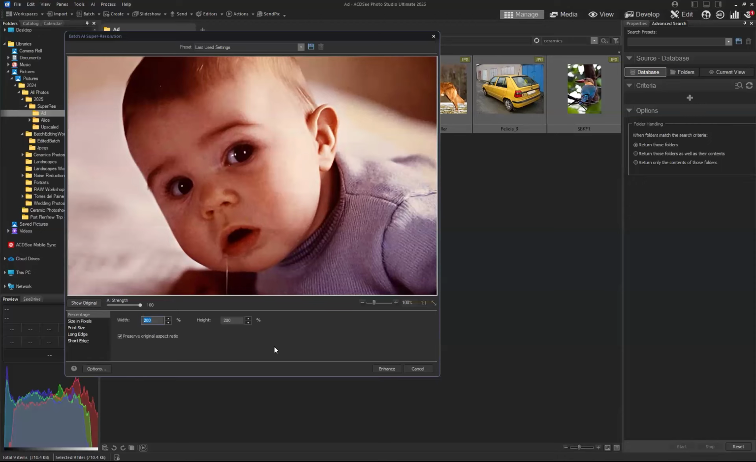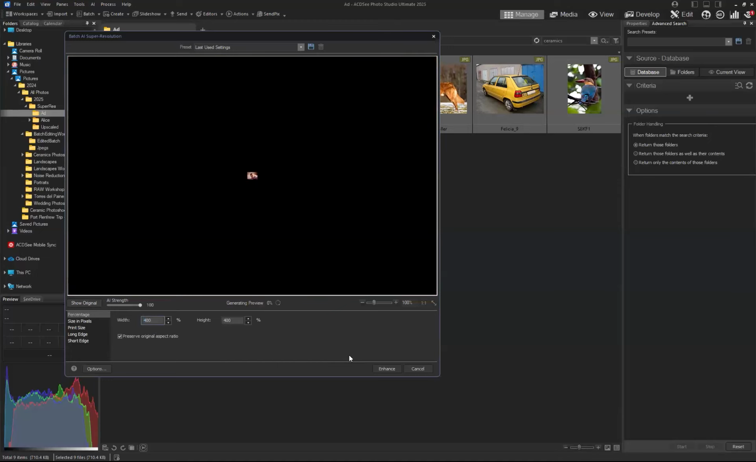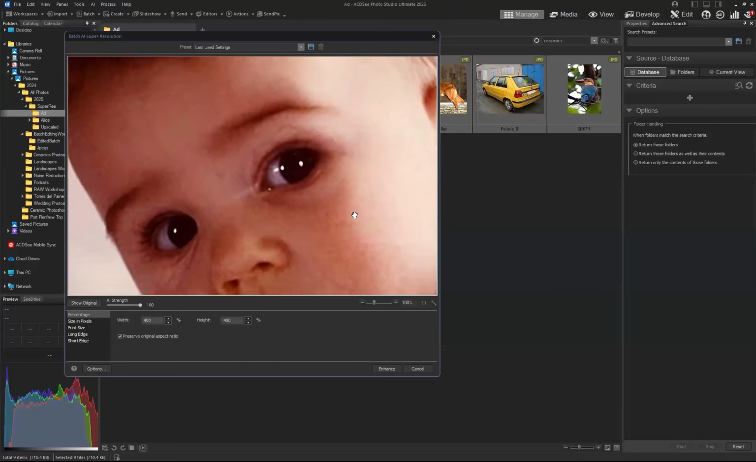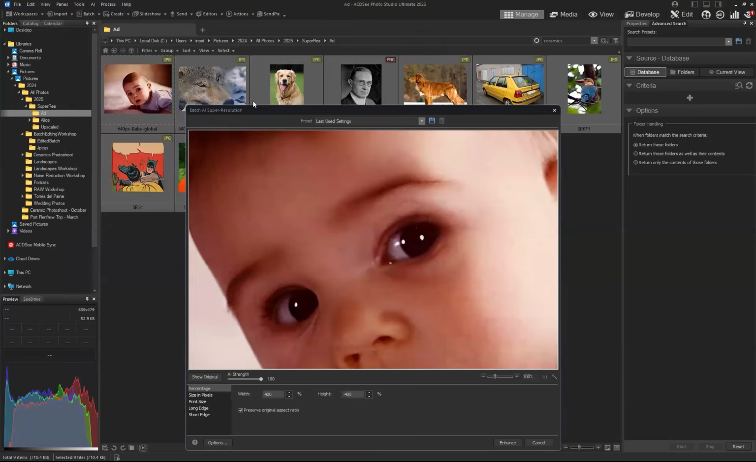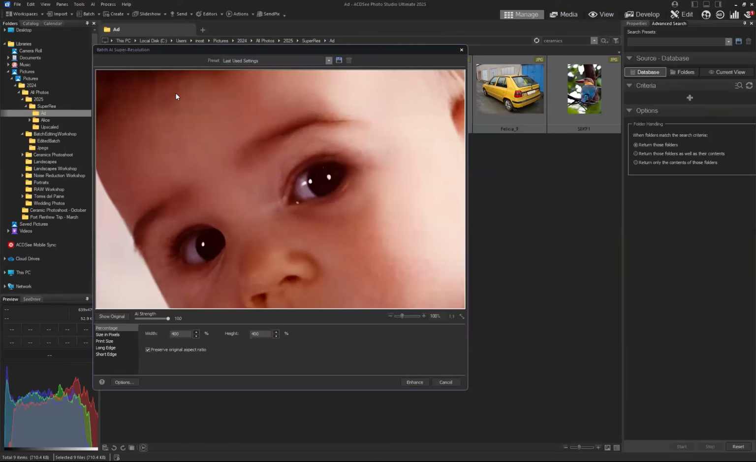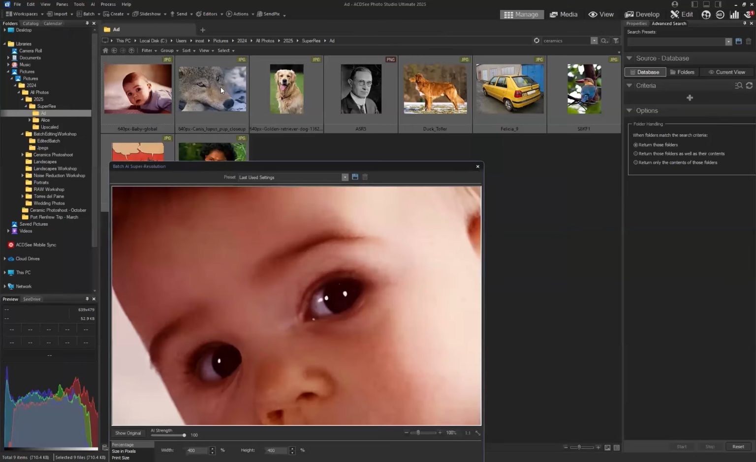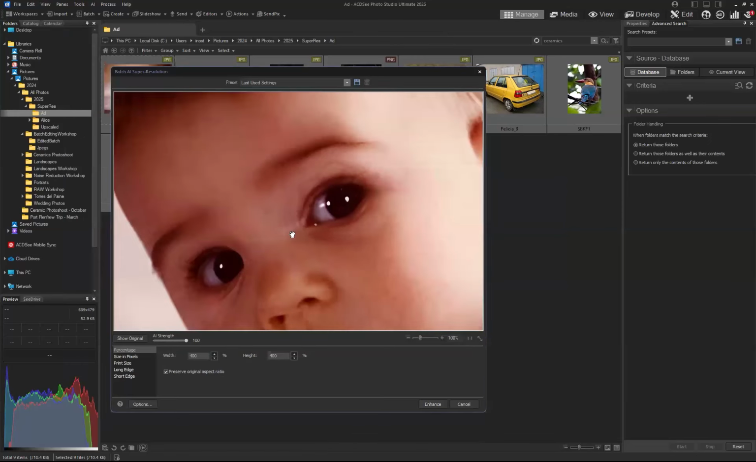But you can increase them however much you want. So I could increase, for example, to 400%, and now the edit is even more obvious. So that's how it looked before. Check all the grain, check all the spots, and that's how it looks after. Everything has been smoothed out, looking amazing. Because we selected batch super resolution, you'll notice here on the top, it says batch AI super resolution. So even though you're only looking at your first photo, if you click enhance, this will be applied to all of your images.